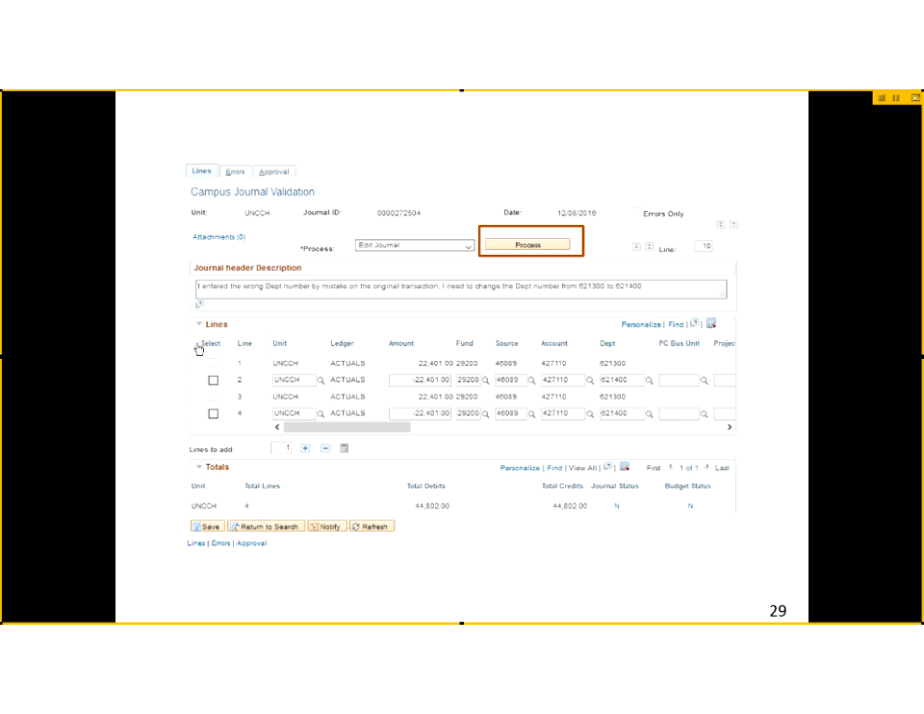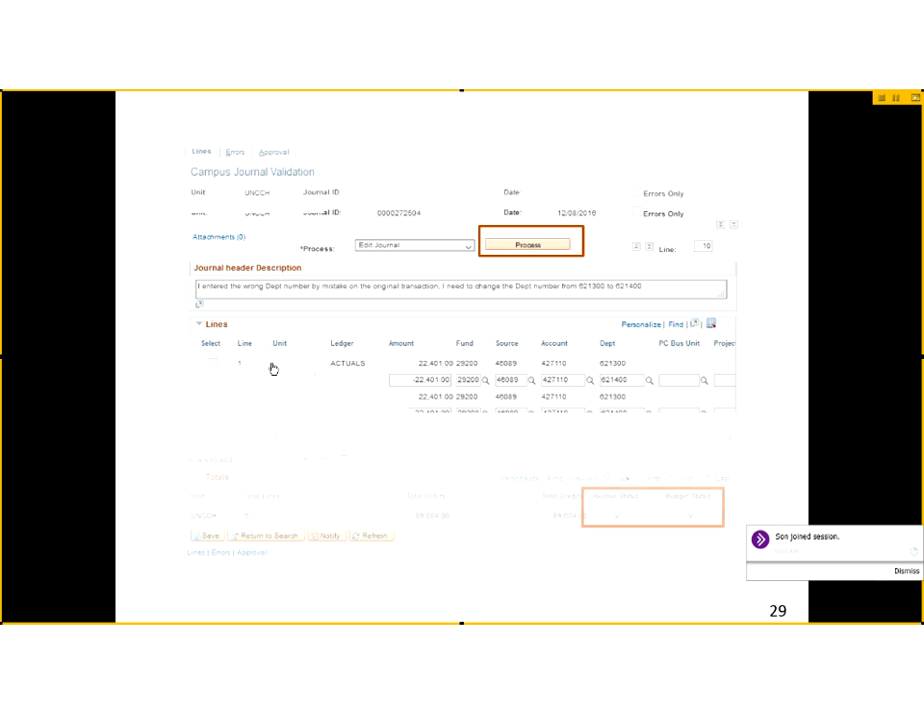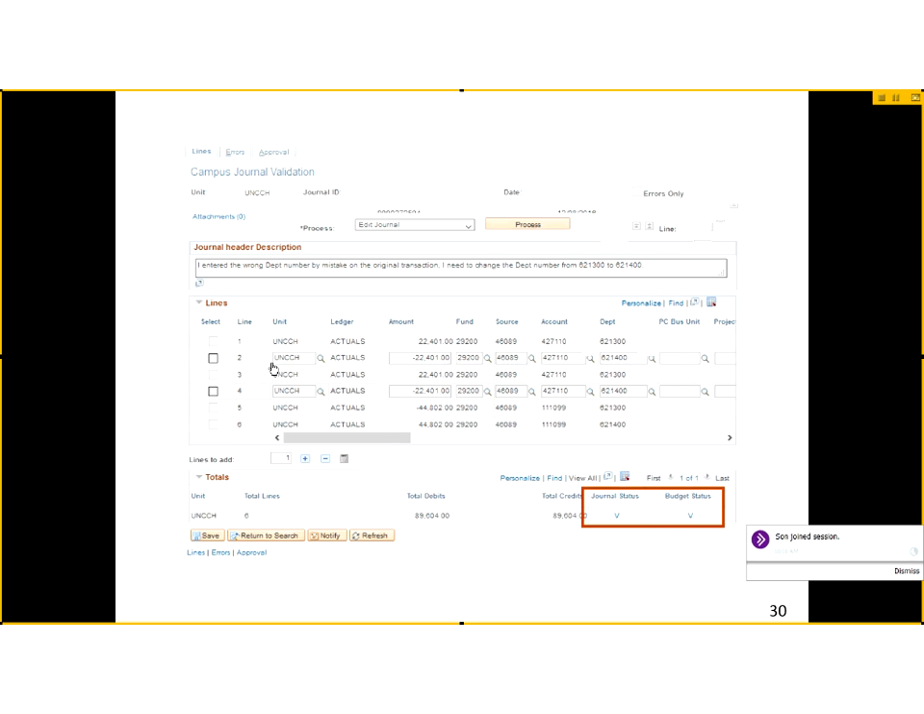So to run our journal edit check, which will check for combo edit errors in the chart field strings that we've used, as well as the budget check, we simply make sure that edit journal is displayed in the process field, and then we will click the process button. And if everything goes well and we do not get any error messages, we can see these nice beautiful Vs down at the bottom right under journal status and budget status, telling us that we have passed both of our checks. So at this point we are ready to approve.